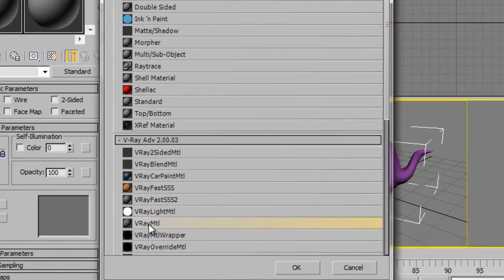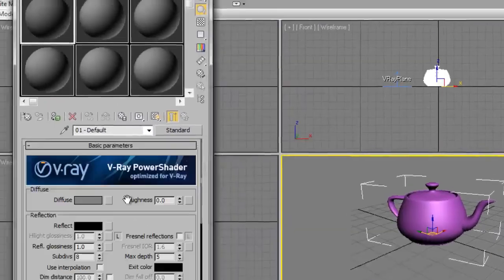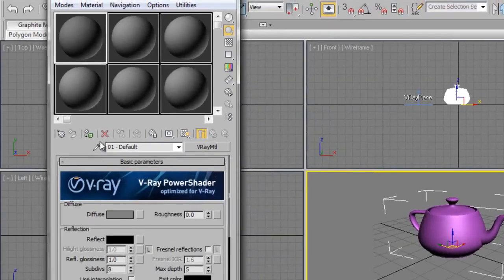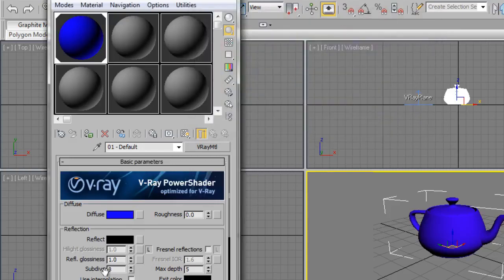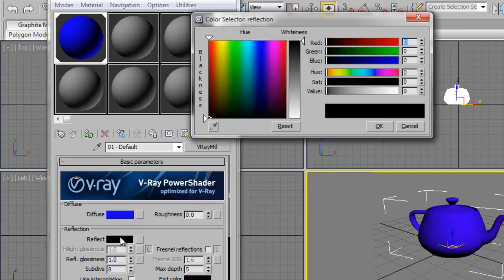Find the Vray material like this, click that, and then we're just gonna drag it first to the teapot, and then the diffuse, maybe I'm gonna change it. Diffuse is for the color, by the way. Maybe I'm gonna make my teapot blue. Okay, and then for the reflection, maybe a little bit.